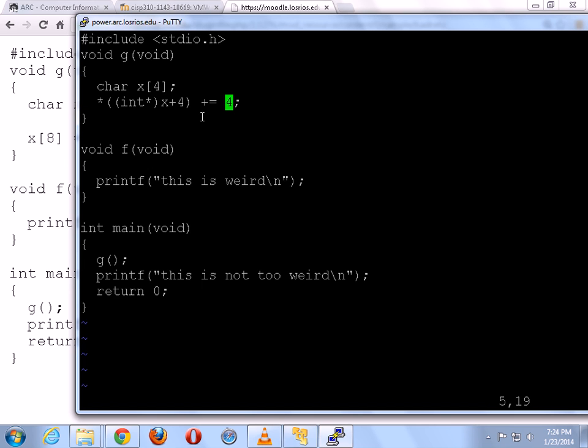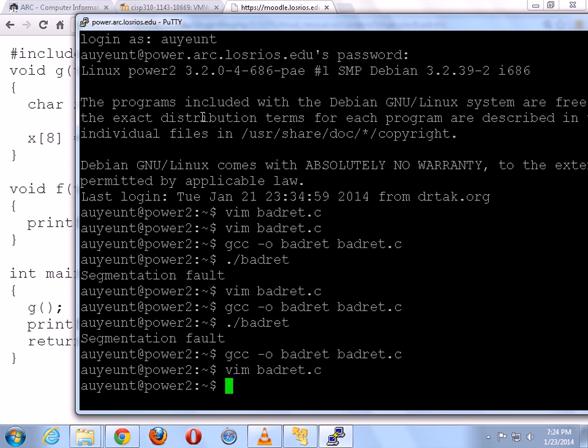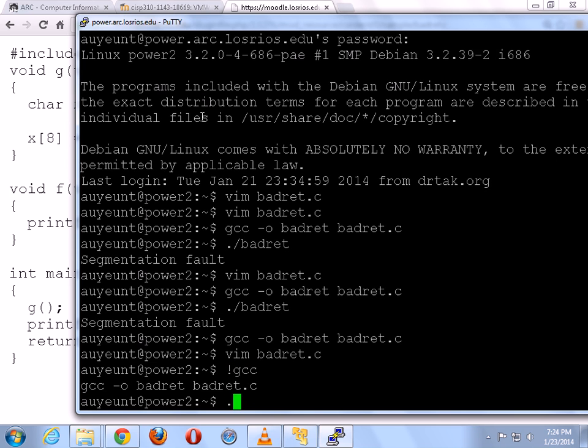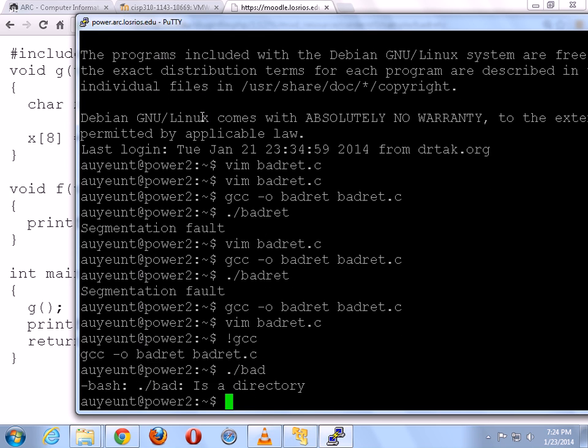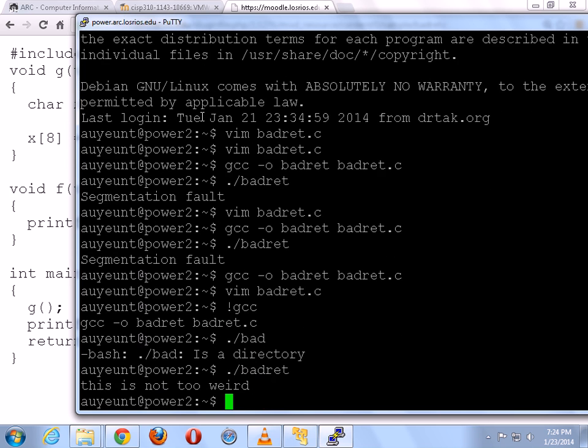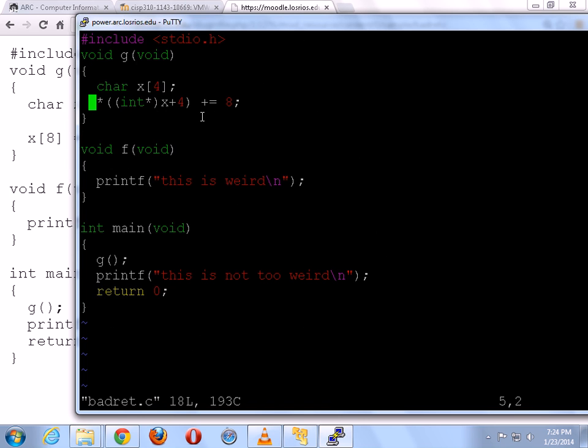I think plus 4. Let's make it plus 8. I'm just testing it here. Do the GCC and run the program again. This is not too weird, so it did not do anything weird. Well, how about this?